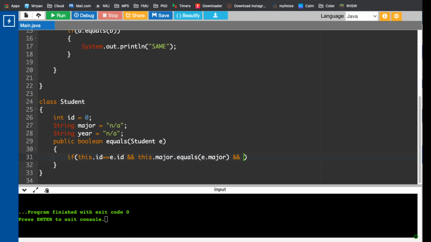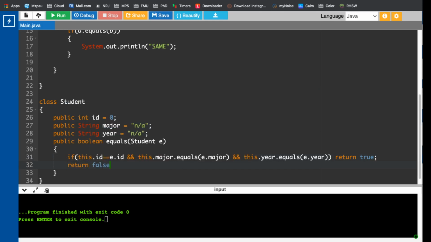Since it says there, I probably want to make them public. I don't know. For this particular example, of course, you need to use encapsulation. You need to hide everything. And this dot year is the same as e dot year. So if that's true, and that's true, and that's true, and, right? In this case I return false. Oh, sorry, I return true, right? That means they're the same. And then return false. So usually that's what it looks like.